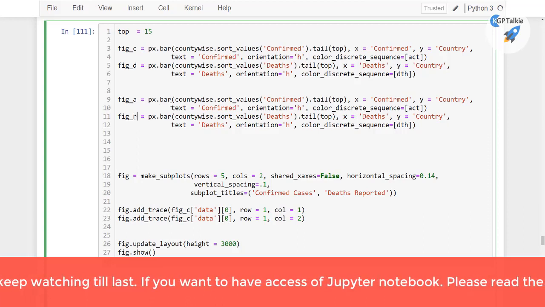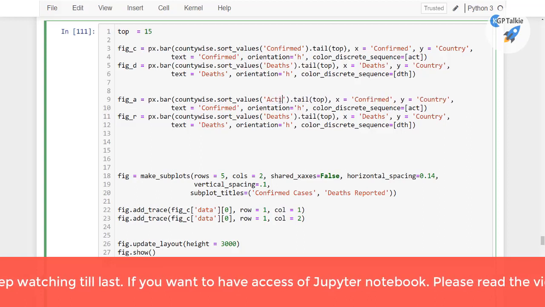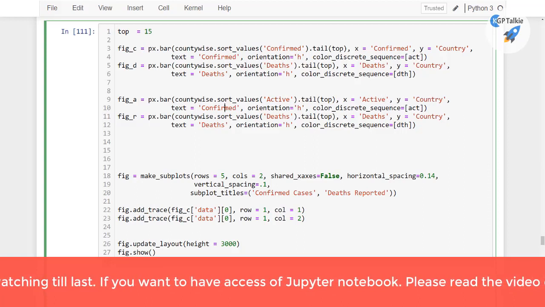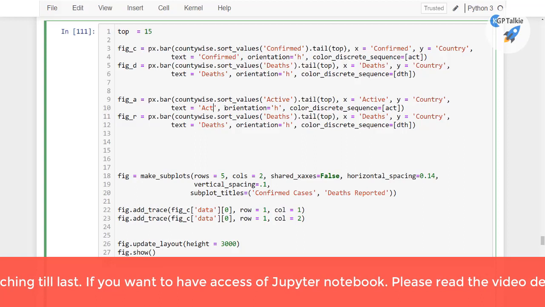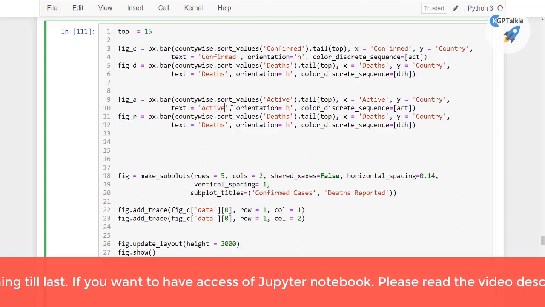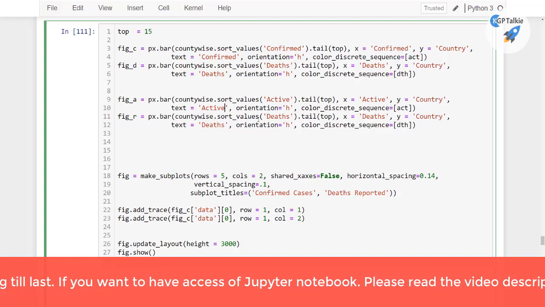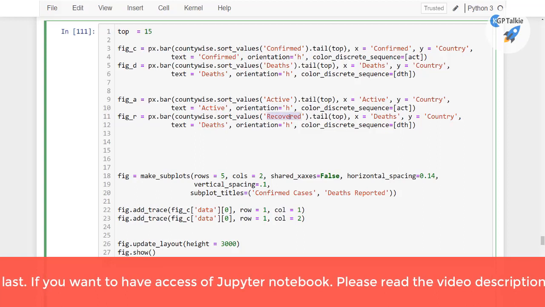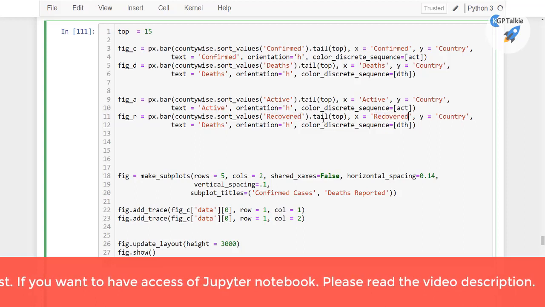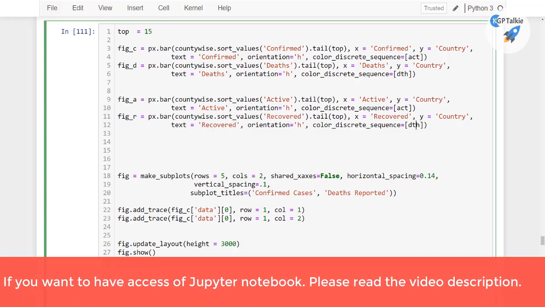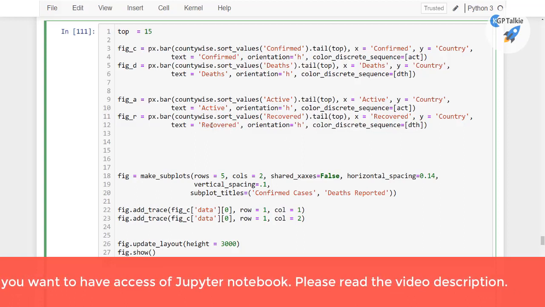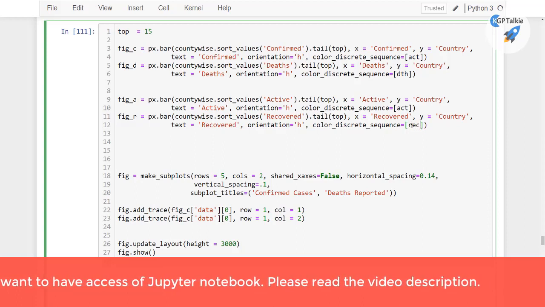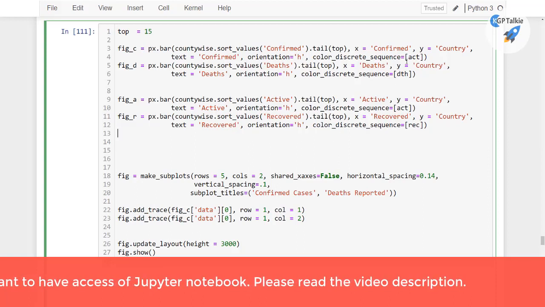So for the active cases, that should actually be active, and this x should also be active, and the text should also be active, and then we have the recovered cases. So this should be recovered. Let's go ahead and copy it, paste it here as well. For the recovered cases, we need to pass here the sequence, that's rec. All right, perfect. So we have active cases.